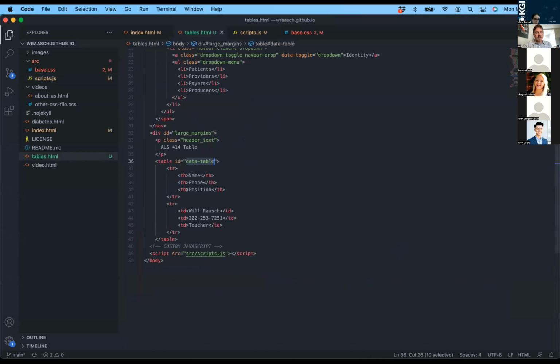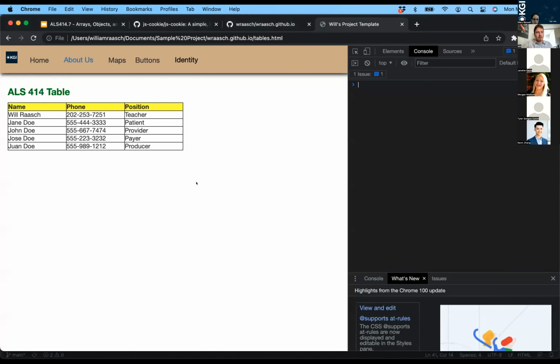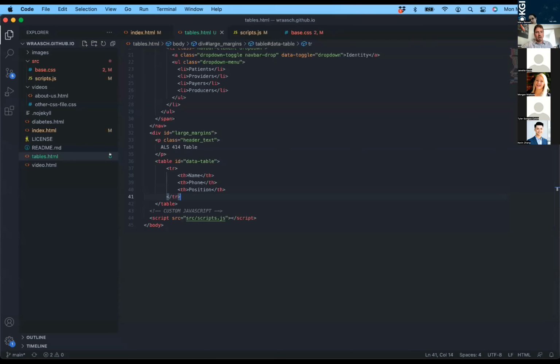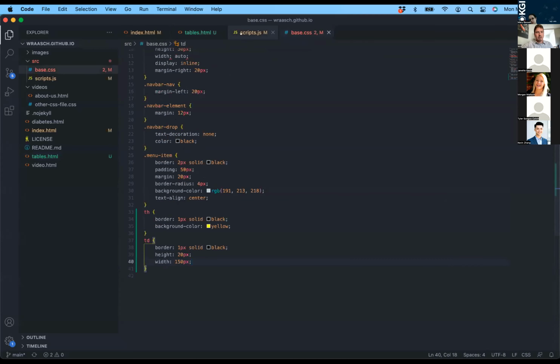Just for completeness, I'm going to get rid of this hard-coded row. So now all we have hard-coded is this table with the headers. And I reload, and now we can see all the other rows are coming from my JavaScript.